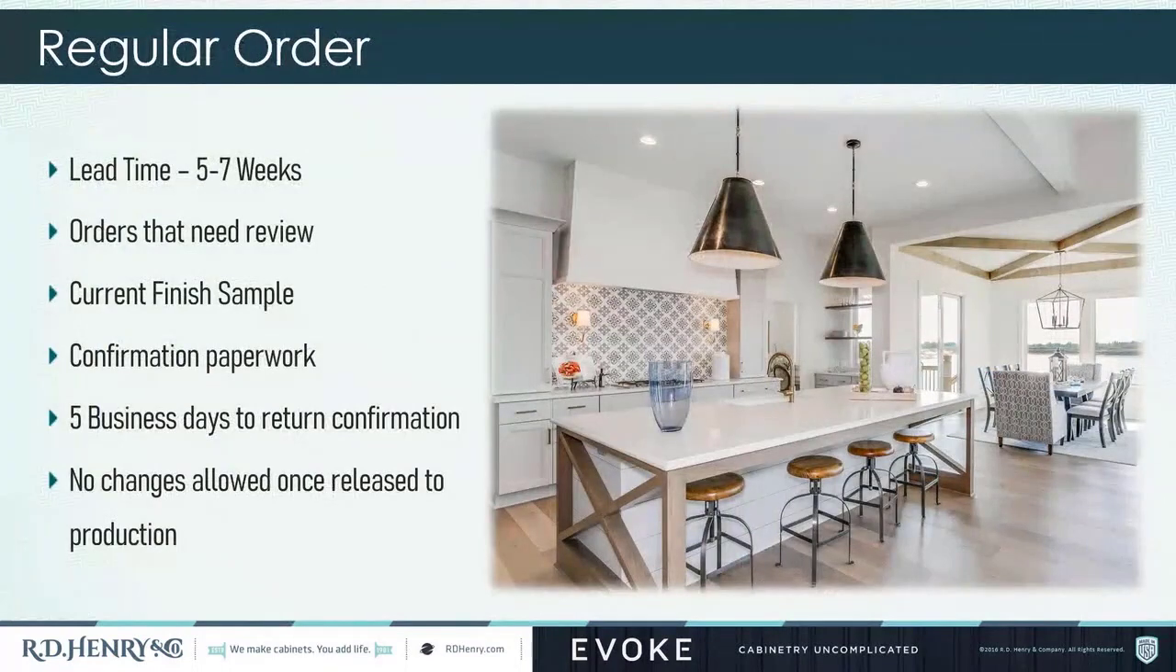The next type of order is going to be our regular orders. This is what you will use if you want to receive confirmation paperwork back to review. That's going to be the biggest difference between confirmed orders and regular orders. Regular orders, you will receive paperwork back. The paperwork will be sent to you, and you will have 5 business days from the time the order confirmation was sent to return it with any changes if needed.